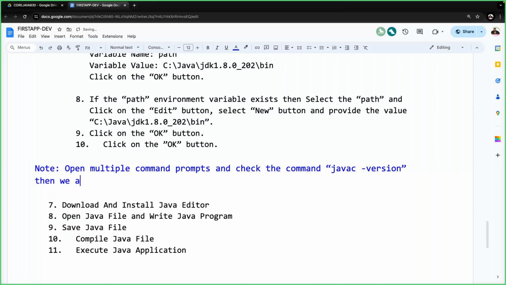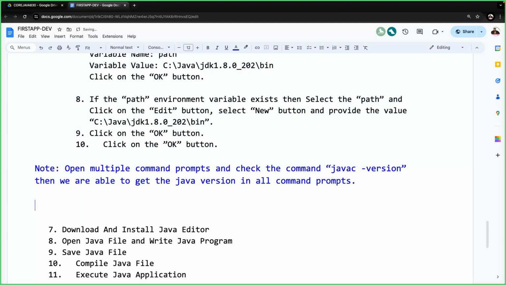Then we are able to get the Java version in all command prompts. That's it. So in this way we are able to set the path environment variable permanently. All of you are getting clarity on this now? Okay, fine. All right, sir.